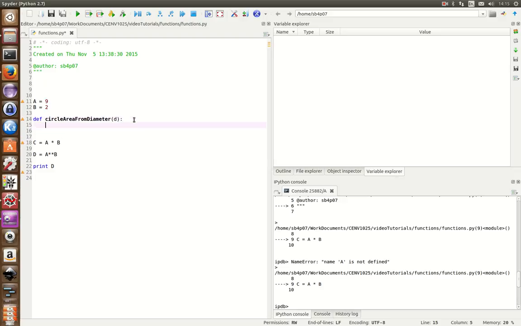Now when I hit return, you'll notice that Spyder has automatically indented the cursor, so any text I now type is indented. The indent indicates that the lines of code here are within the function, okay? And I could put a line in here, so I could create a variable, which we've been used to doing.